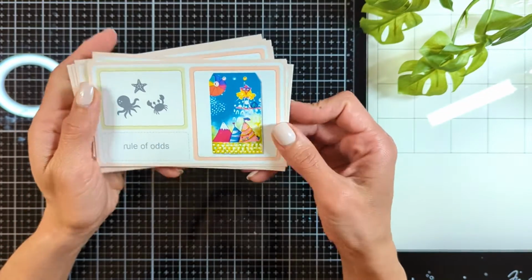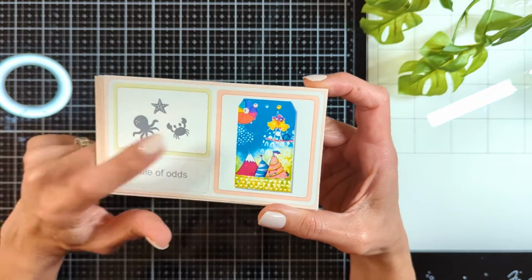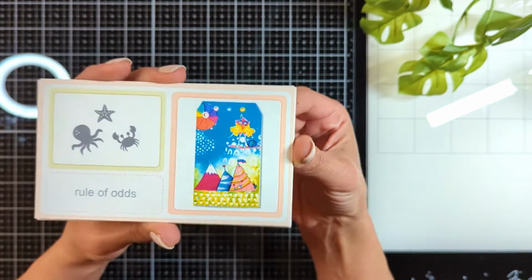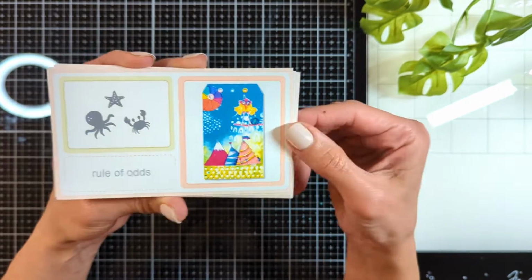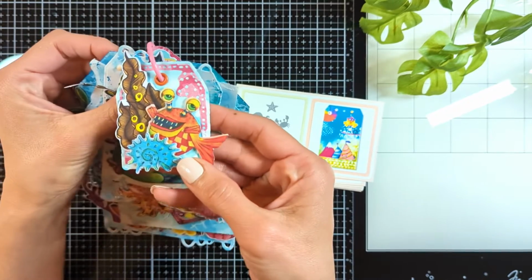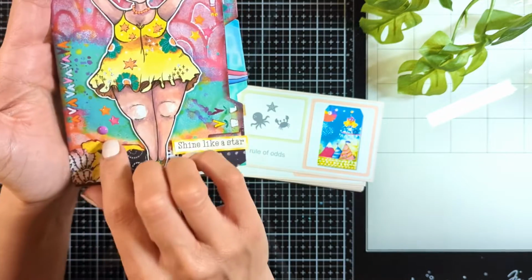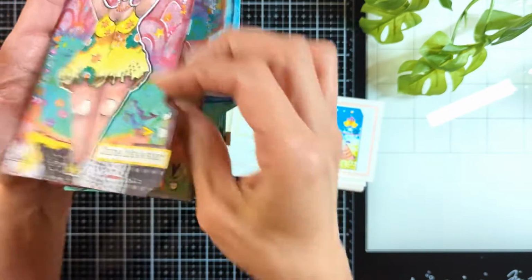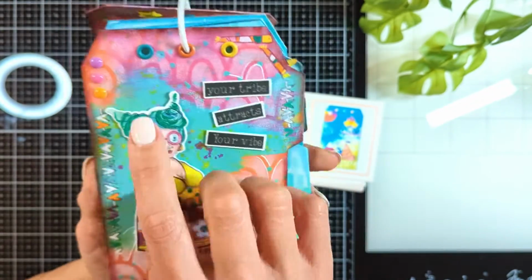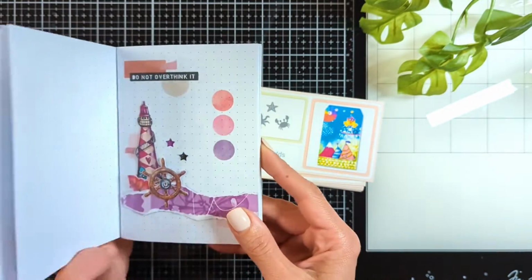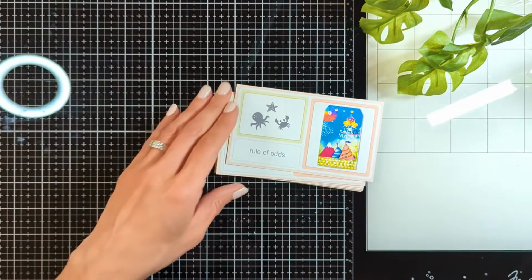For the next technique, it's called rule of odds. Add an odd number of elements on your page, sort of in a triangle. It could be 5, it could be 3. I usually use 3, like these 3 clusters over here. I use the fish and the coral reef and the shell, 3 hearts over here. I use it a lot, even when using my enamel dots, in threes over here in a line, and 3 over here in a line. And also remember in this little sketch or little art journal, I added the dots in 3.